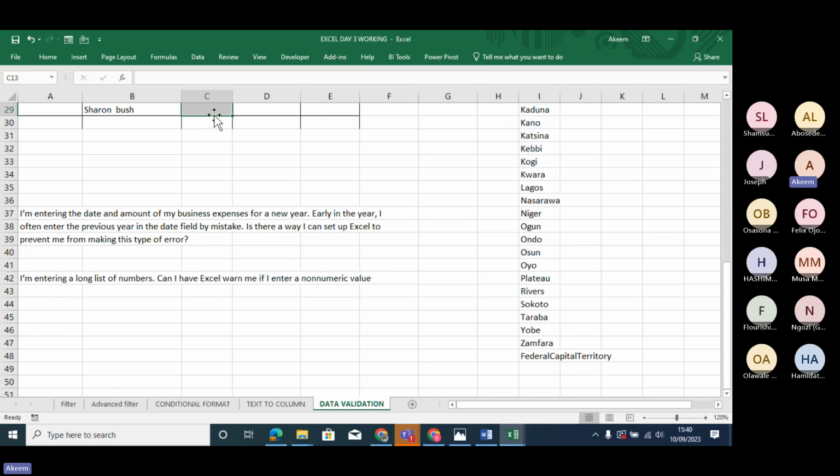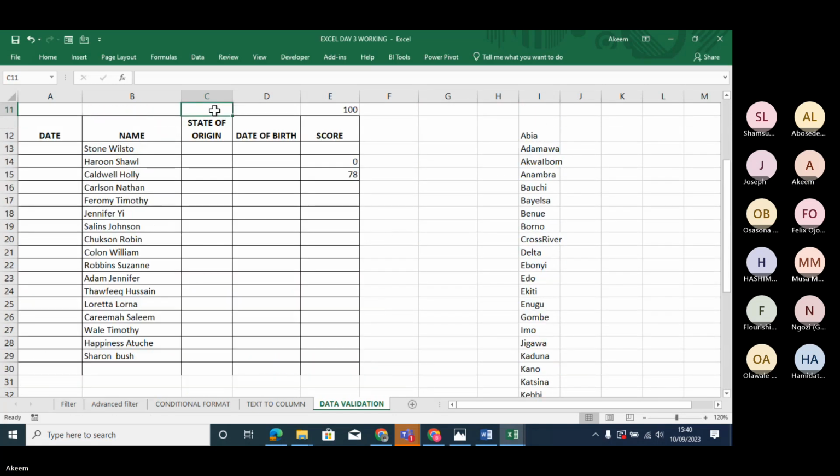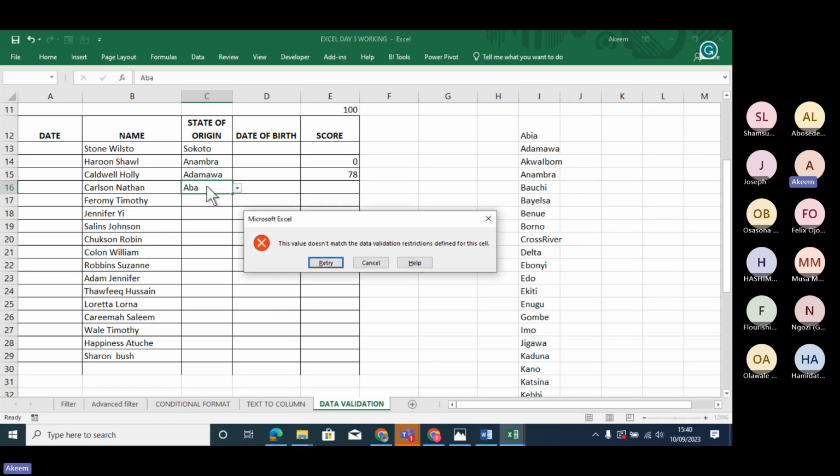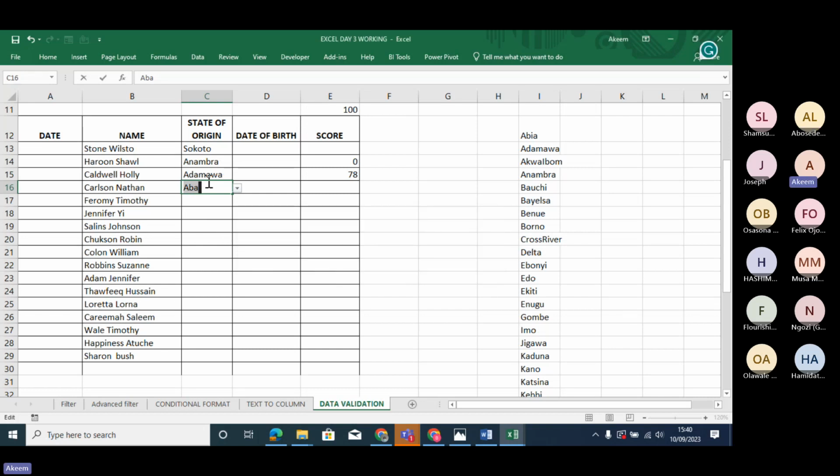Now, let's go back and see what is happening here. When I click on any of these cells, I see my drop down here. So I can pick my state from here. I can also type it, but anything that doesn't match what we have here will not work. If somebody mistakenly types Aba instead of Abia, it won't work. Try again. If you like, try 10 times. It won't accept it.